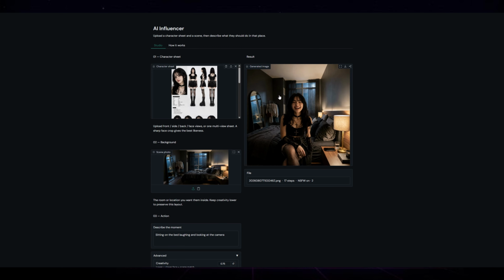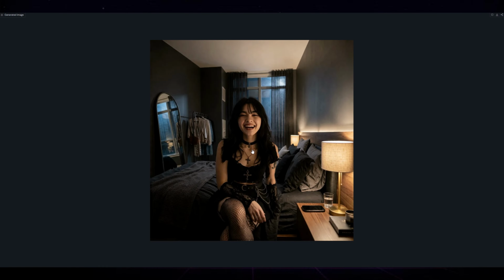Here's the result. I prompted her sitting on the bed, laughing, and it nailed it. Looks amazing. No character training. Just a character sheet plus identity edit LoRA, and she still drops into the scene cleanly. Crisp skin, great lighting, strong overall quality. That's how you can build your own AI influencer with this app.